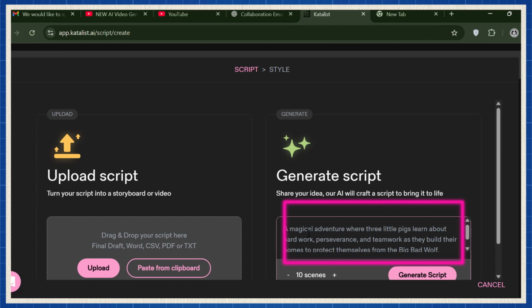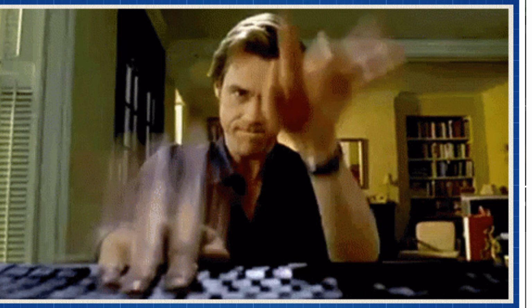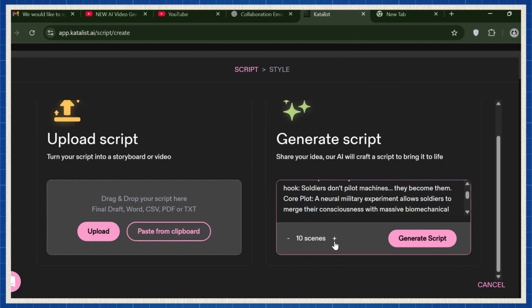Now you'll see a simple prompt box where you can describe the type of video you want to create. The great thing here is that you don't need to write anything complicated. Just type a short idea or concept for your trailer. Once you enter your idea, you'll also see an option where you can increase or reduce the number of scenes that the AI will generate.